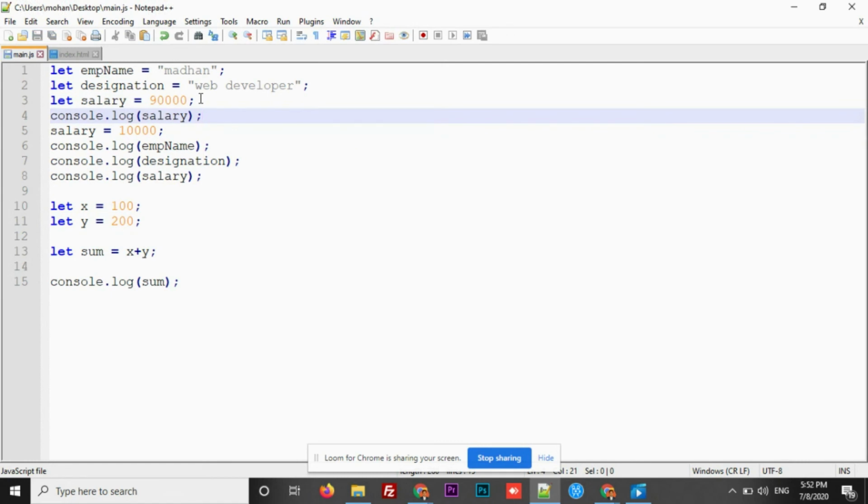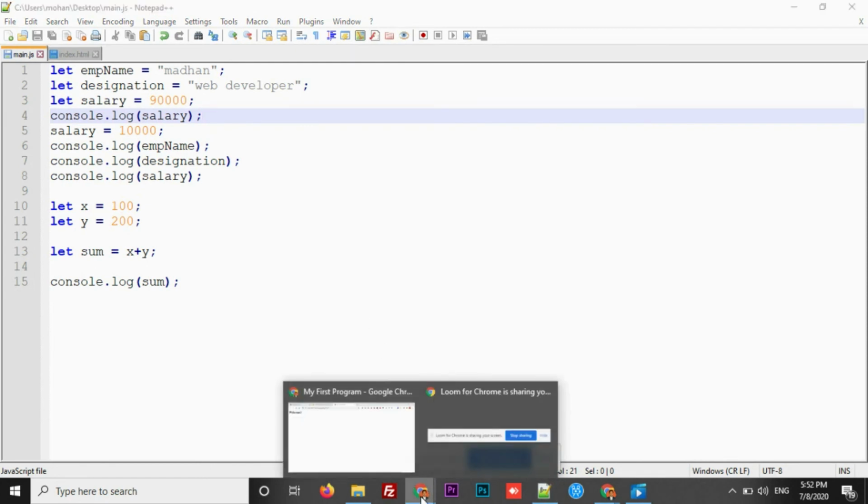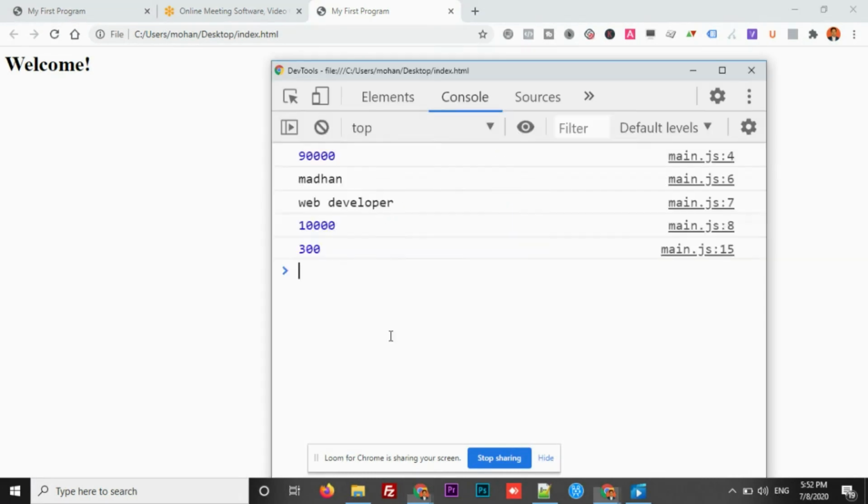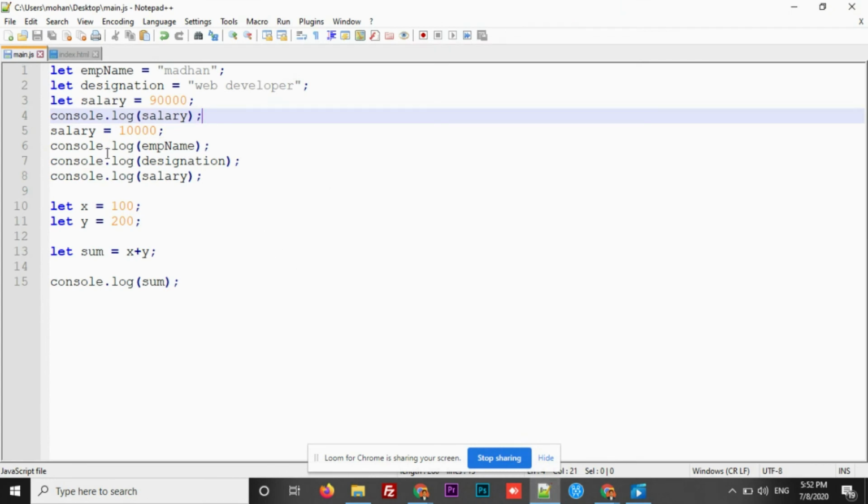What if I put this in between these two? This time, any guess? Let me know in the comment section what could be the answer. Let's check it. See this. First console.log has displayed 90,000 and the second one has displayed 10,000. This is how values can be changed inside the variable.